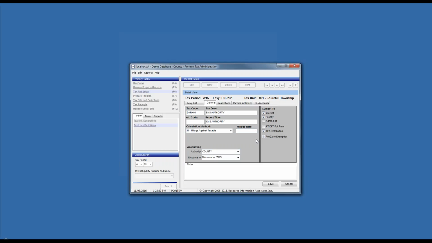Now, one other thing here is that the information that displays in this particular chunk of the screen is going to vary depending on the calculation method used. If we take a look at some of the different ones, we've got a flat rate levy, and this would be expecting a district multiplier or a district code to use for the multiplier and a flat rate value.